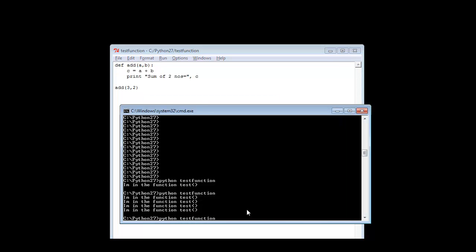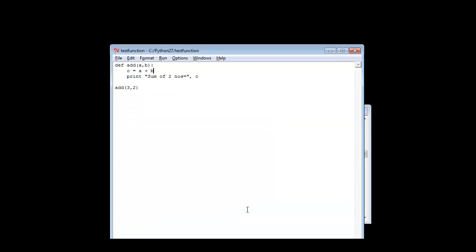So let's run this program. You can see the sum of two numbers is being displayed here. So this is what is called a positional argument. The values are being substituted based on their position. Let's talk about the keyword argument so you will see the difference between these two types of arguments.